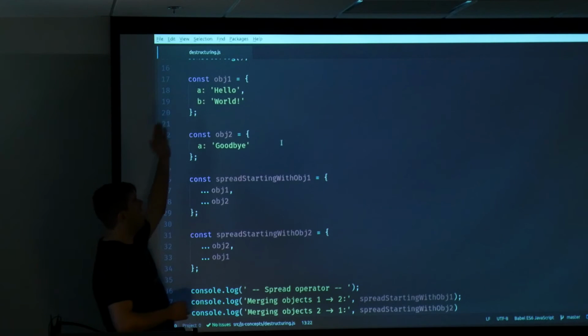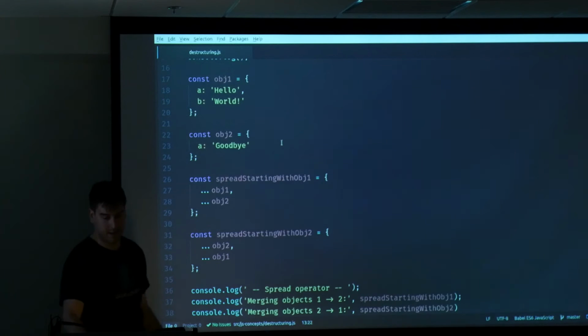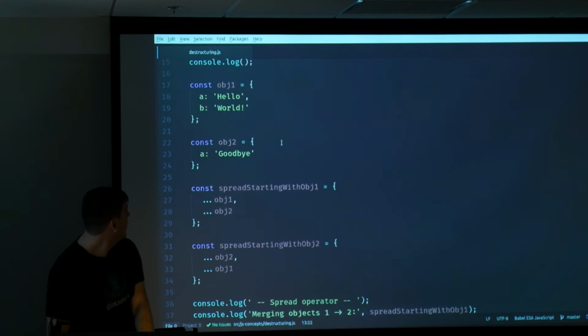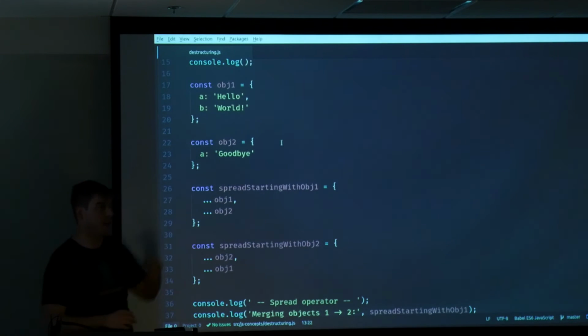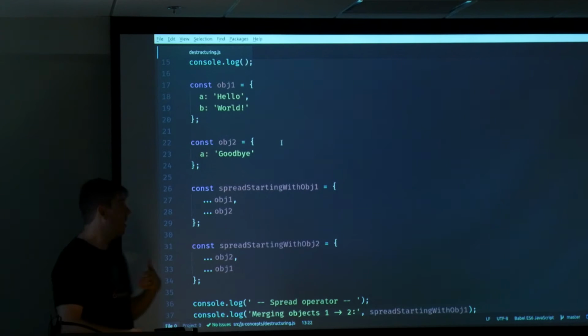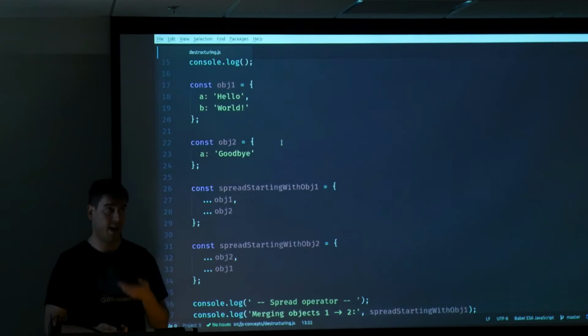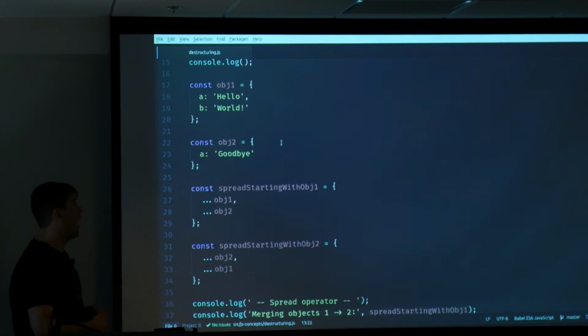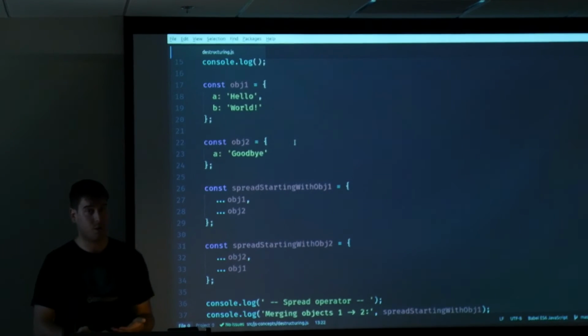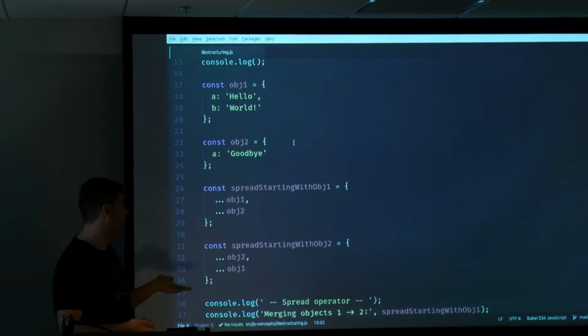So I have some constant object. I have some constant called object1, obj1, and it has the keys A and B. A is hello, B is world. And I also have a constant object2, and this just contains goodbye.